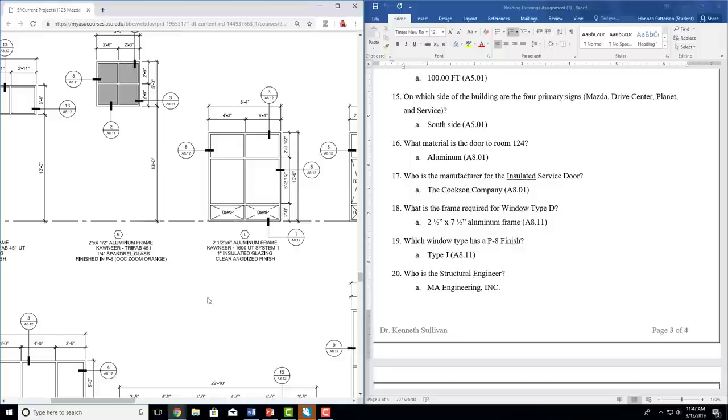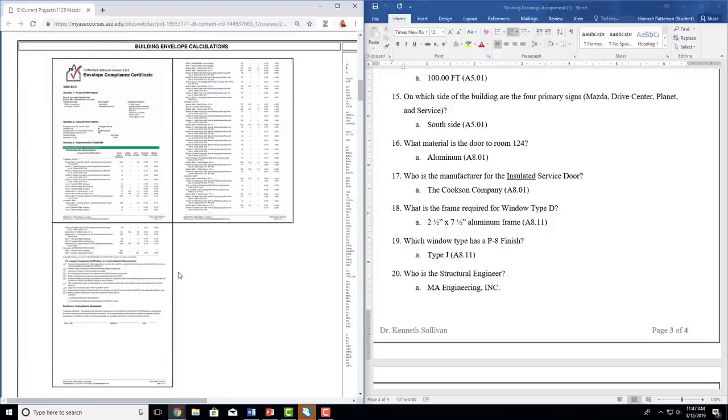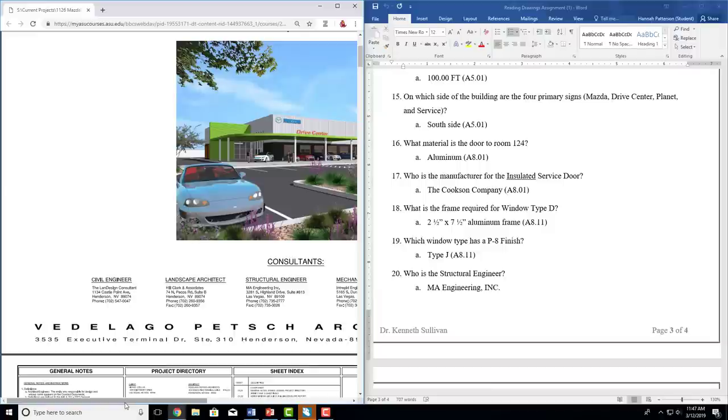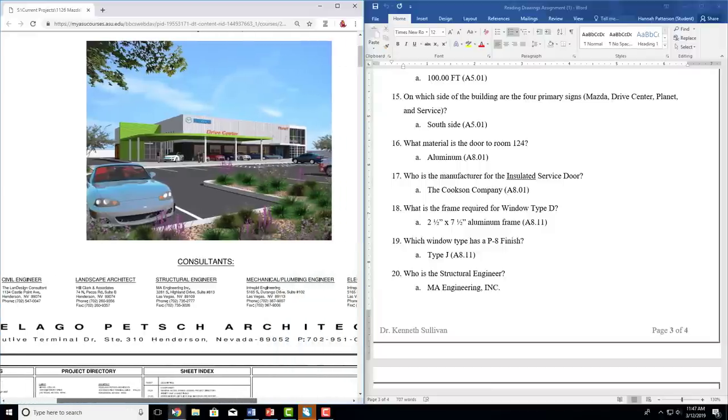We're then going to move on past the windows, and we want our structural engineer. So there's a couple different places to find this. So the first one is at the very top, where it had the project directory. Actually, there are so many places, because you'll first have your cover page, which will tell you that you have your structural engineer, MA Engineering.